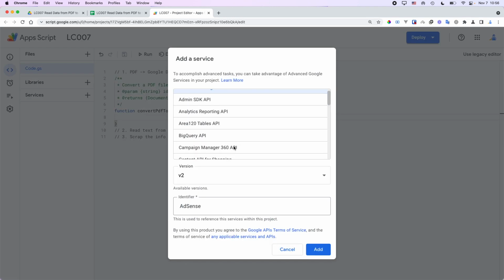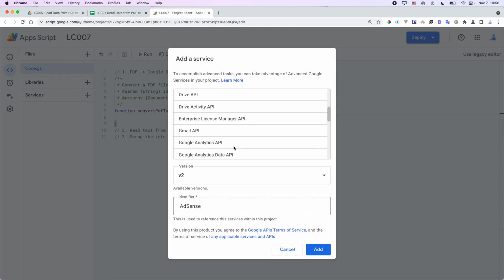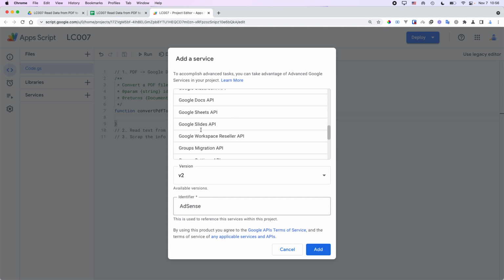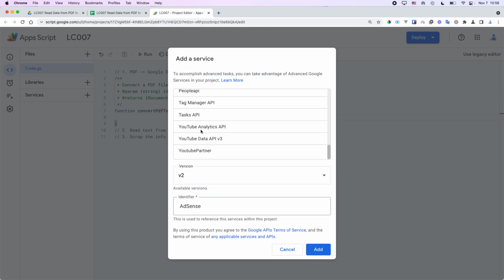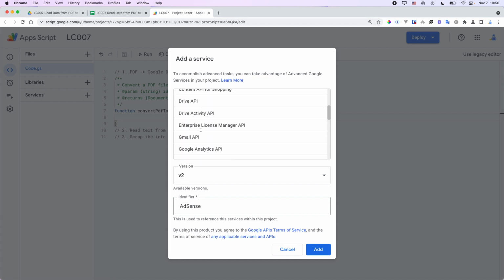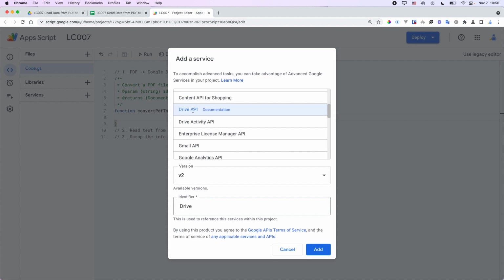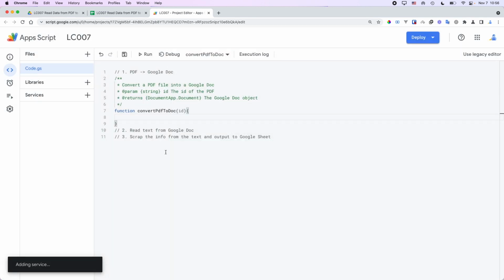This is an advanced Google service, which is called Google Drive, I think. Let me check where I can find it. Google Drive. Okay, we need to use this Drive API, which is right now in version 2. Let's add this API here. After you add this advanced service, the Drive API, we should be able to use it.